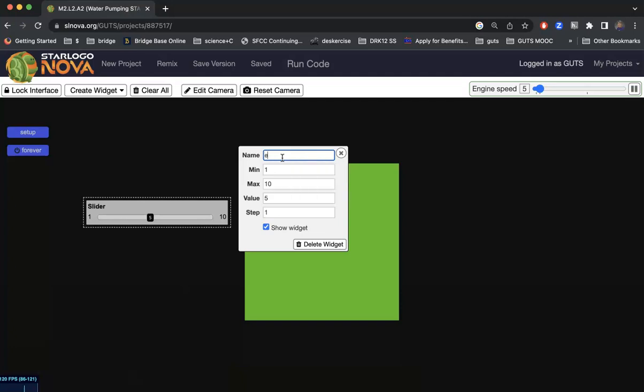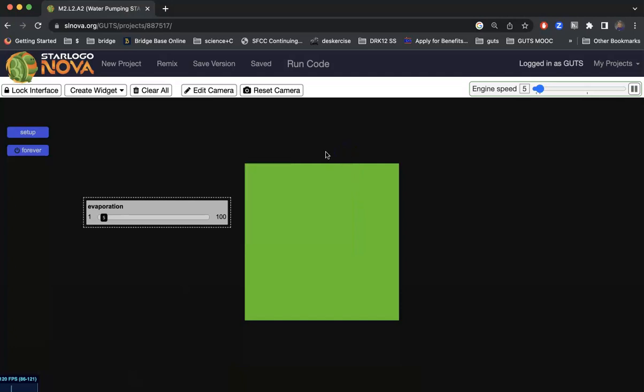So we want to call this Evaporation because it's going to control the evaporation rate. And I want it to go from 1 to 100, and the default value when I open it up is going to stay 5 because that's what is currently in the code. So once you have those numbers the way you like them, click on the X and then click on Lock Interface back in the upper left.